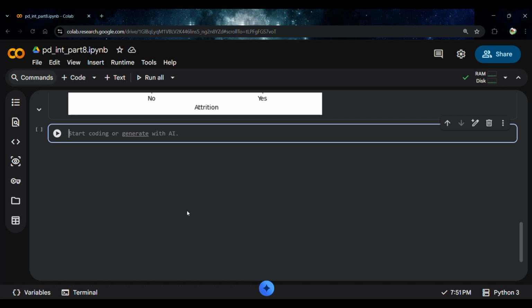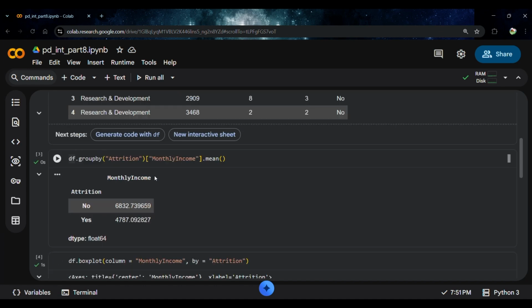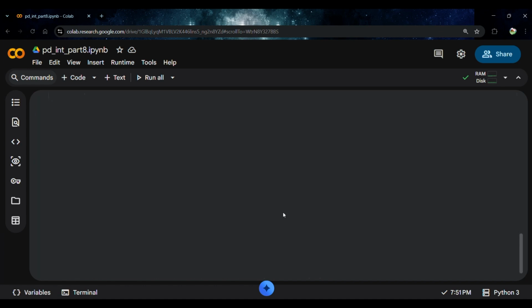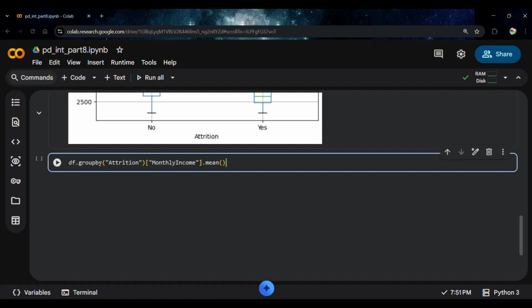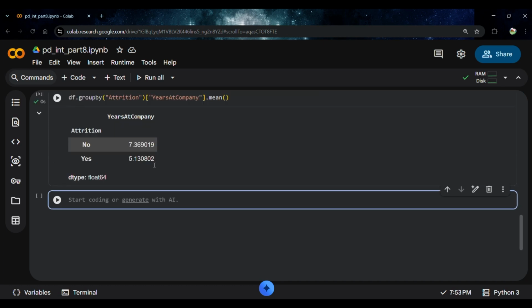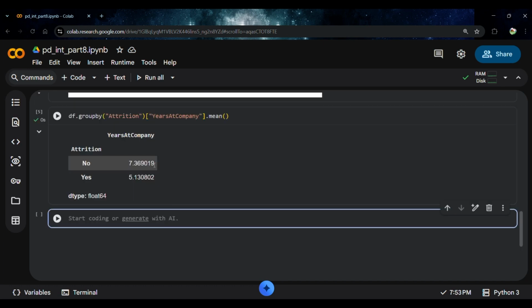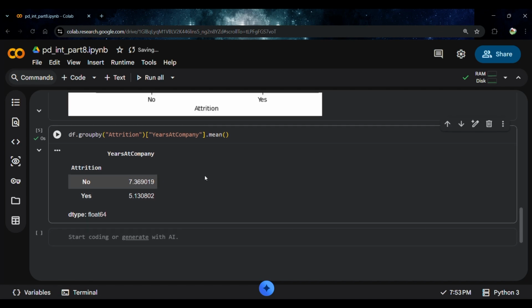Now our second case study: does experience affect attrition? Last time we used attrition and monthly income. Now we need to check whether years at company is the factor behind this. For that, we just change it to years at company. Years at company often reflects experience and stability, and this comparison helps us understand whether newer or senior employees leave more. From this, the no's are higher, so it may be a reason that employees leave.